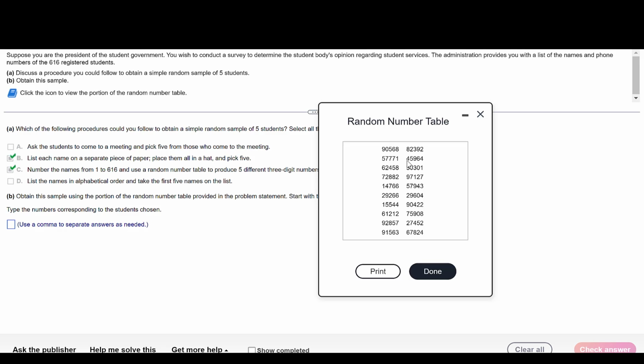Next 3 digits, 714, no. Next 3 digits, 596, yes. You will take this one, so we have 3 already. Then you go to the third row and go horizontally. 624, that's good. That's 4. 583, that's 5. So that's what you need to put as an answer.